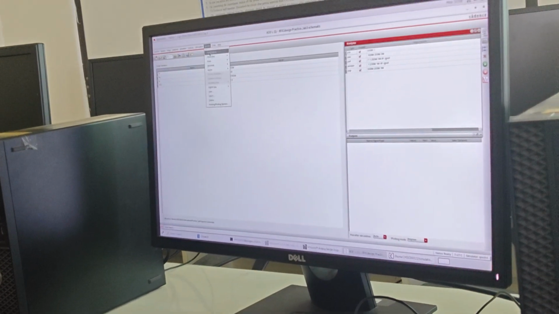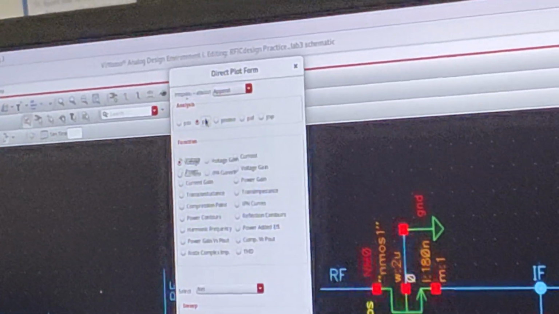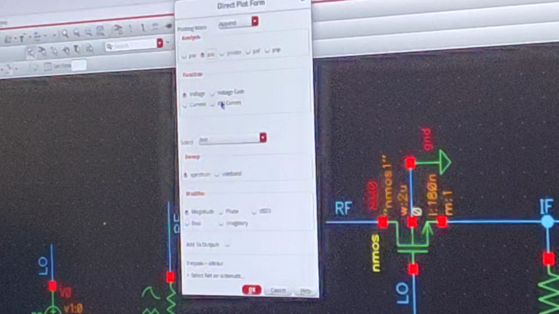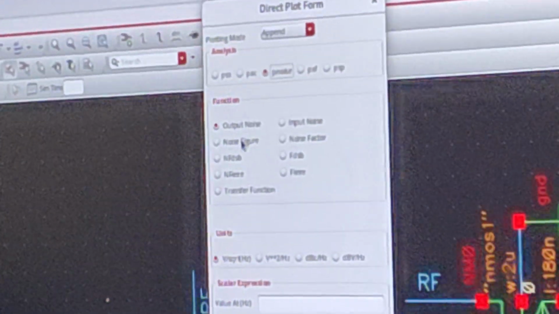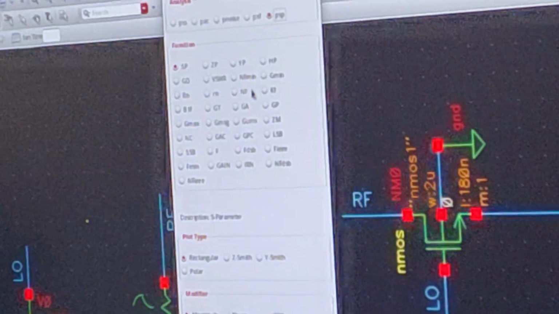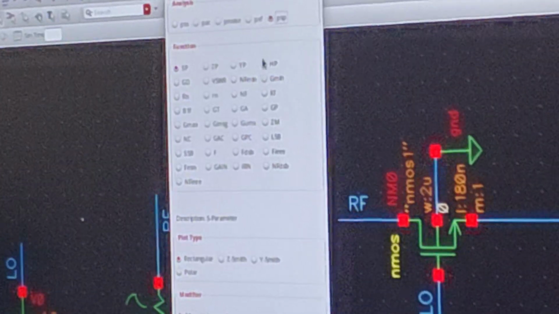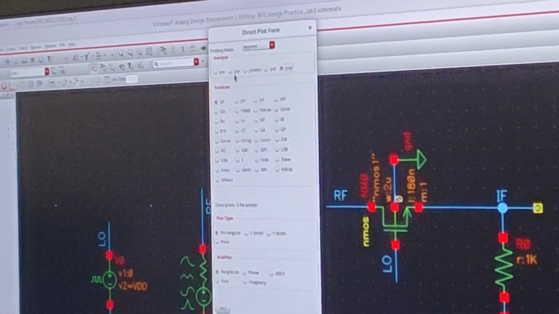So go to results, direct plot, main form. In the main form, if you see PSS, all these kind of things came. PAC, voltage gain, these things are there. P noise, noise figure, NFDSB, noise factor, output input noise, PXF also voltage gain, transimpedance, PSP, these S parameters, Z parameters, all this. Same things which you did for AC simulation, noise figure, noise simulations. This kind of results only will be there, but with respect to periodic circuits.